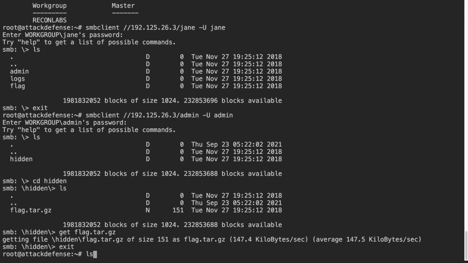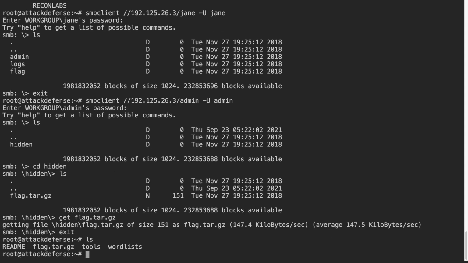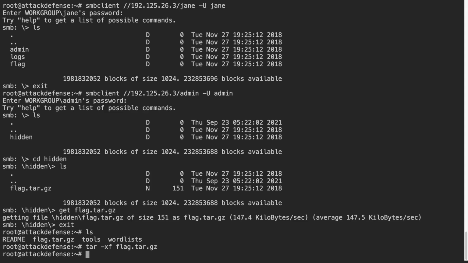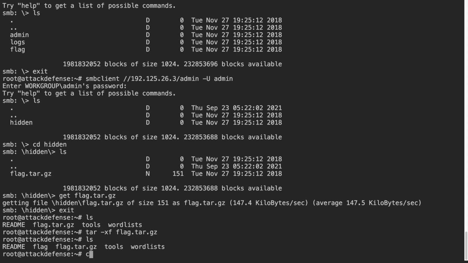And then this might look confusing. Flag.tar.gz. With Linux, you can do a tar -xzf, and it will gunzip it and untar it. So we end up with just flag itself.